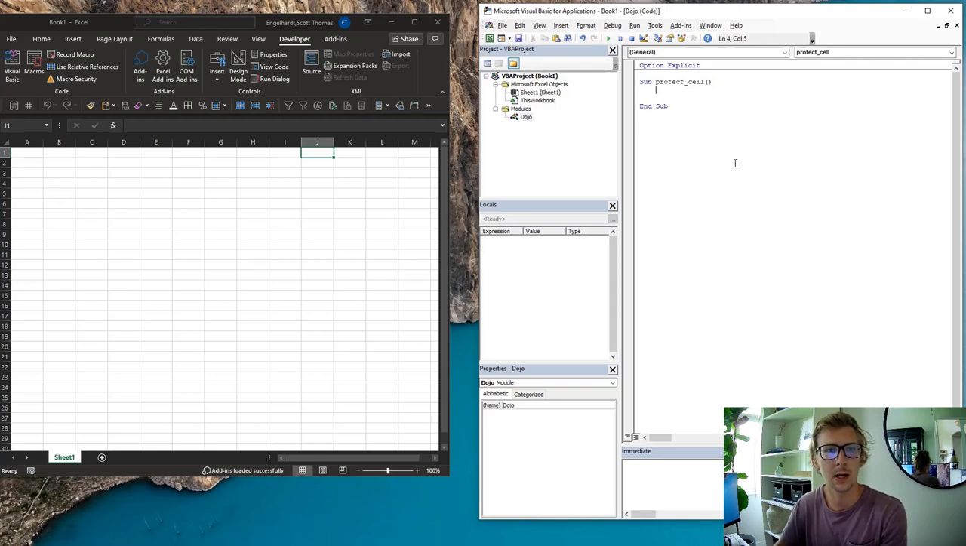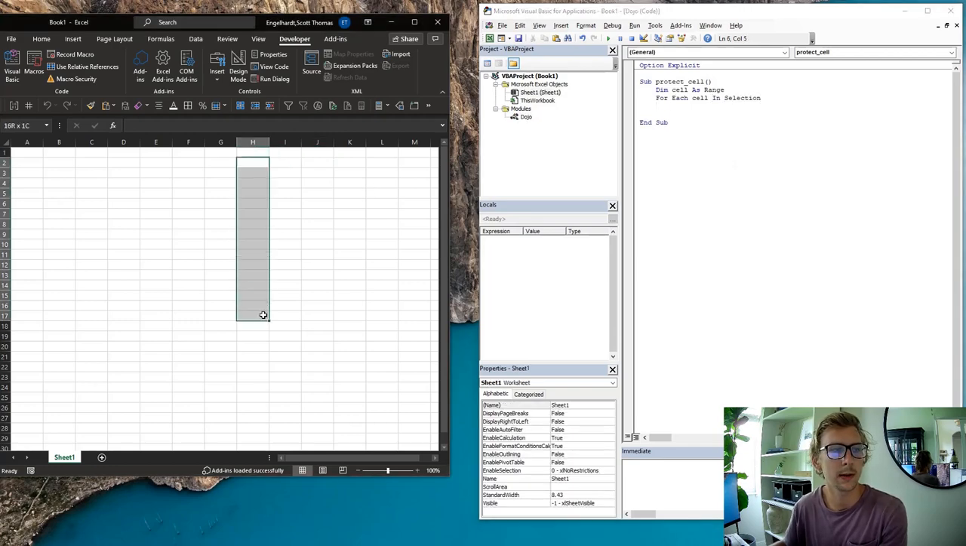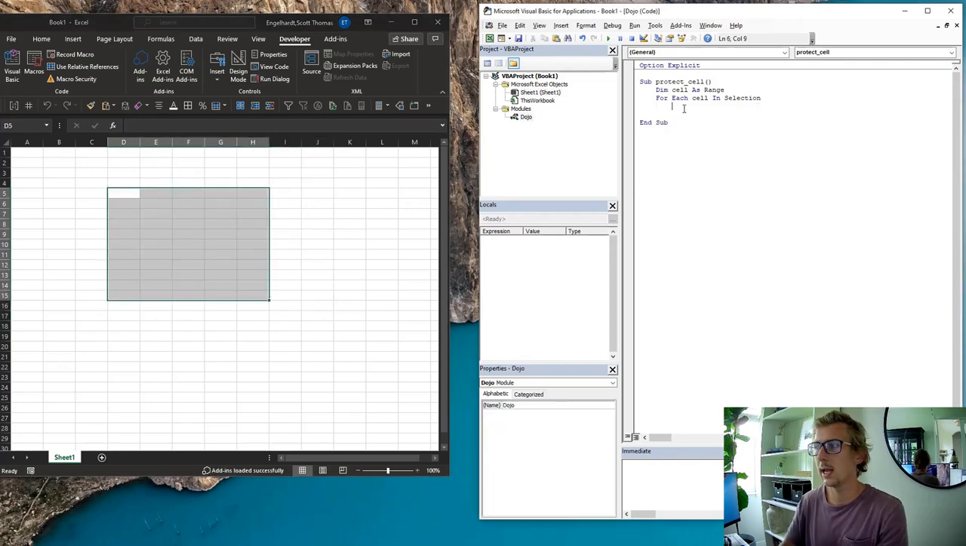So in order to do the cell iteration, we're going to need a variable. So we're going to dim cell as a range, and now we can do our for loop for each cell in selection. So selection is a keyword for whatever is selected in my Excel spreadsheet. And what we're going to do is if the cell is locked, then we're going to set the cell locked equal to false. So that means if the cell is locked, then we're going to unlock it. Else cell.locked equals true.